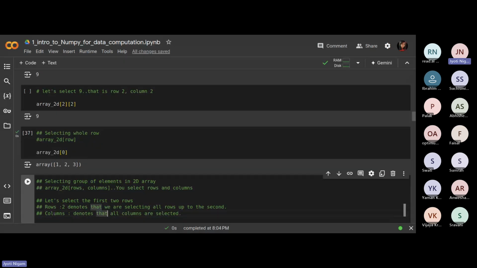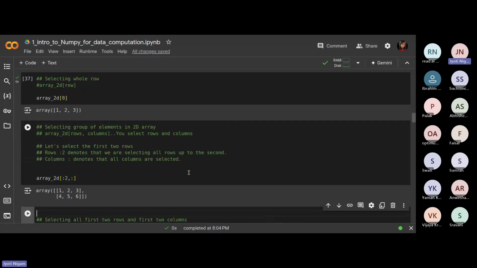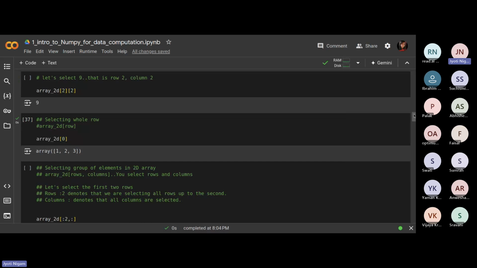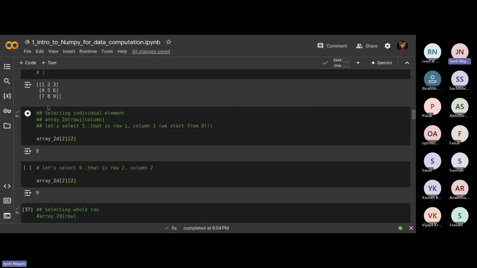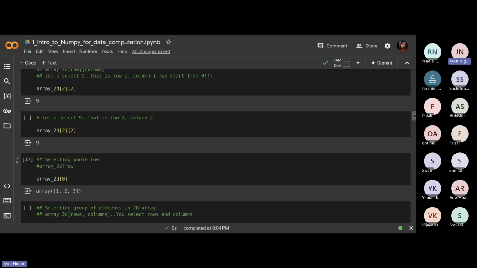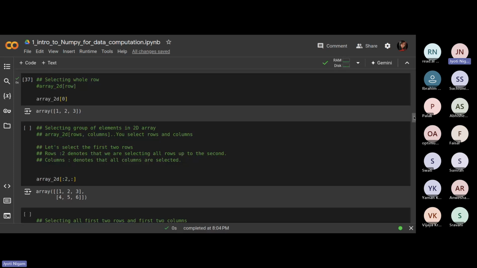Now suppose you want to access a particular section. You have a huge matrix. In our case, we have only three columns and three rows. But if you have a huge matrix, with many columns and many rows, you want some particular section of that matrix to be returned. You want some rows and some columns. So in our case, suppose we want all the rows up to 2, again 2 is not inclusive, and you want all the columns.